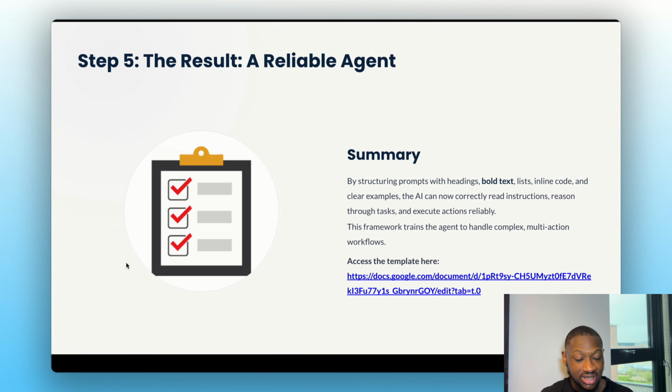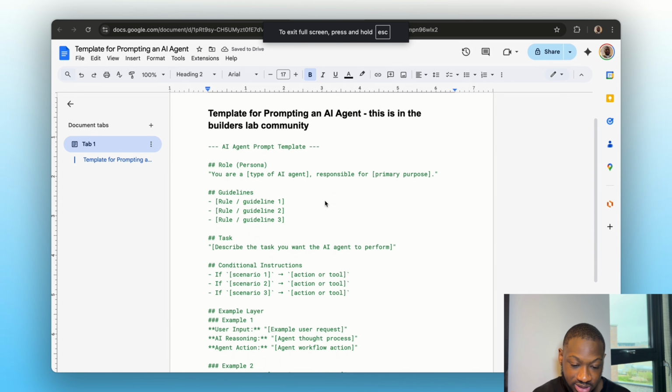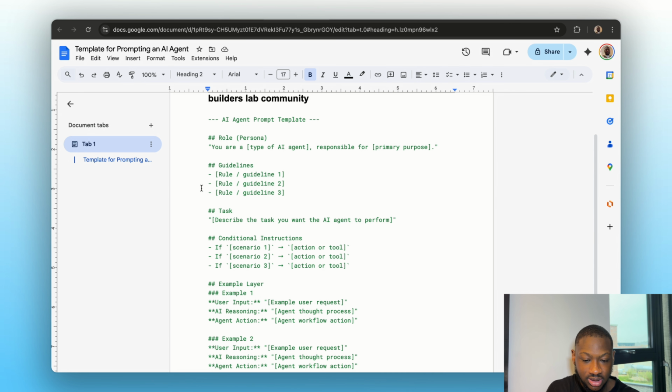And here is basically the template that I've been telling you about. If you were to open this, I'm going to provide this in the Builders Lab community, which is the first link in the description below, and you can see the prompt template that you can copy and use. So you can see you are a type of agent responsible for the primary purpose that the agent has to take, and then we have the guidelines which you would normally get after running the agent multiple times.